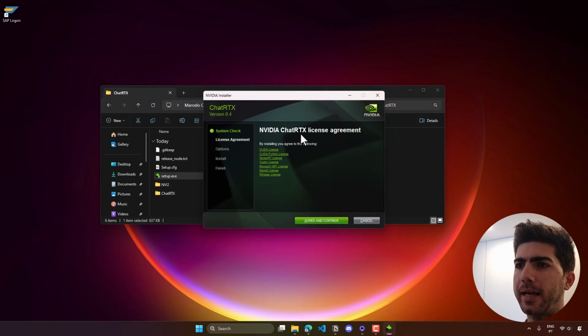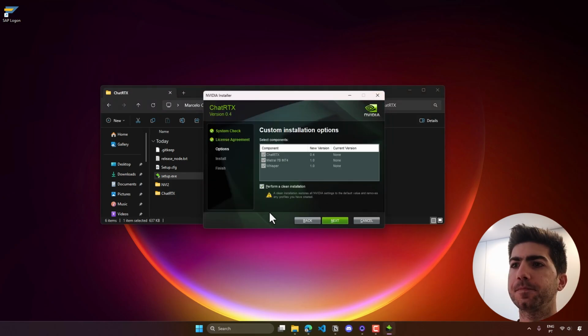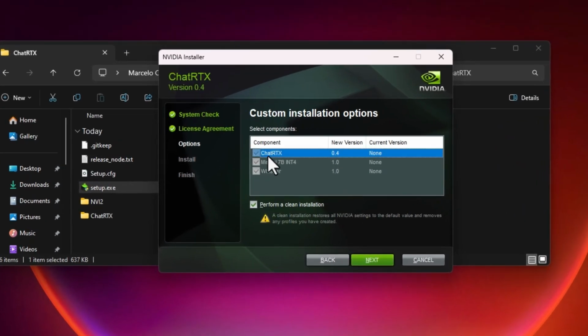And now we have to accept the license agreement. Now here we can see what comes with this installation: the ChatRTX app, the Mistral 7 billion parameter LLM, which is a very good model, and Whisper, which is what processes our voice. So basically, if you want to use your voice to ask questions to the LLM, this is what does the speech recognition and translates your voice to text.